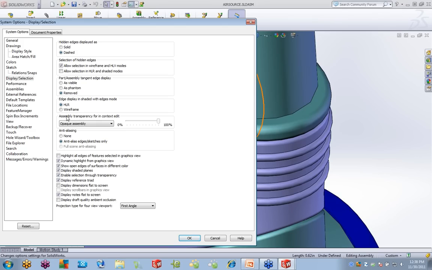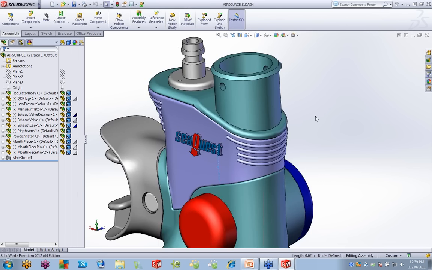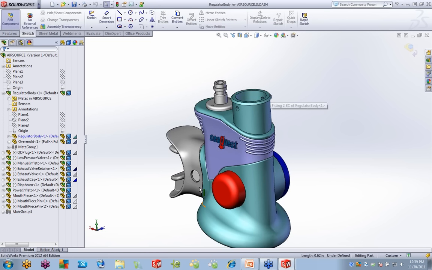One down here, assembly transparency for in-context edits. We get to choose what happens to the other components when I do an in-context edit, meaning when I edit a part inside of an assembly. I'm going to set mine to the default, which is opaque assembly. That means if I right-click on a component and select Edit Part, the rest of the components I'm not editing will maintain their color and their opacity settings.